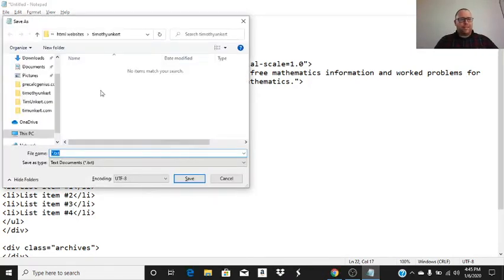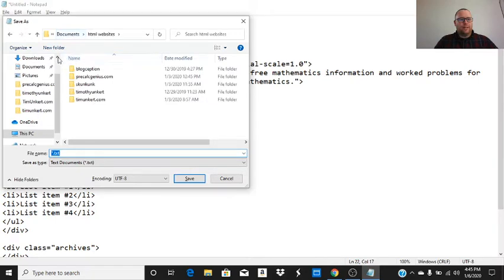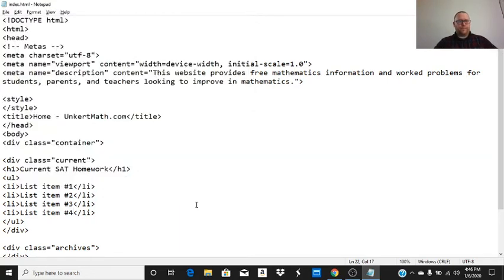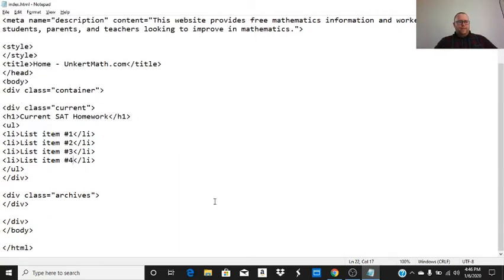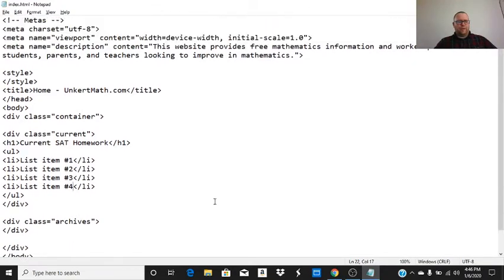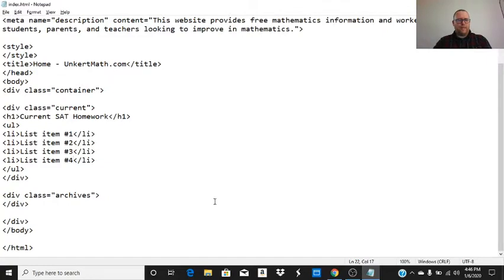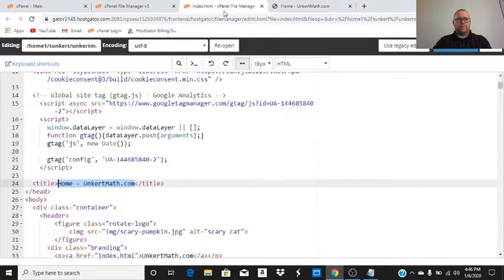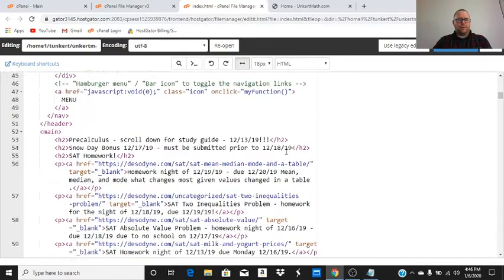Now, we want to save this somewhere, so we're going to go to HTML websites, create a new folder, call that Kurt. Call it whatever you want, and we file this as an index.html. All right. And then with the archive, this is where we're going to want to cut and paste, or copy some stuff in. So let's go here, and let's go to my archives.